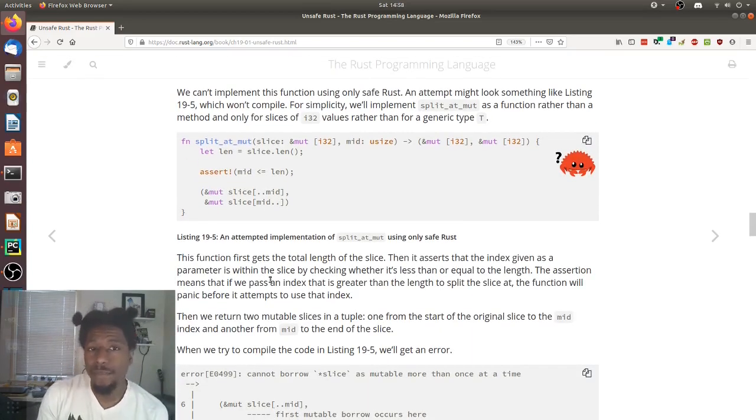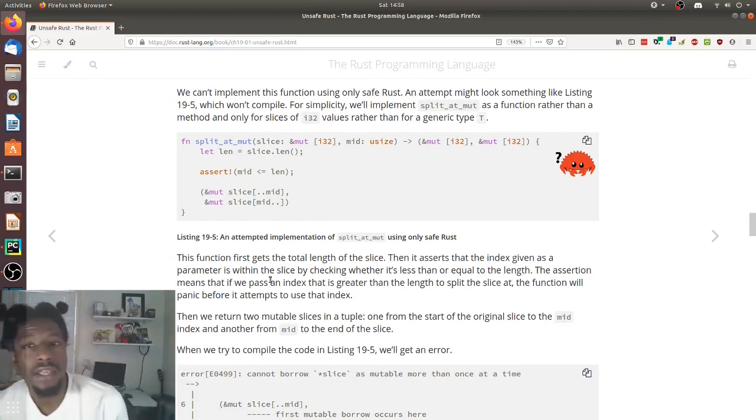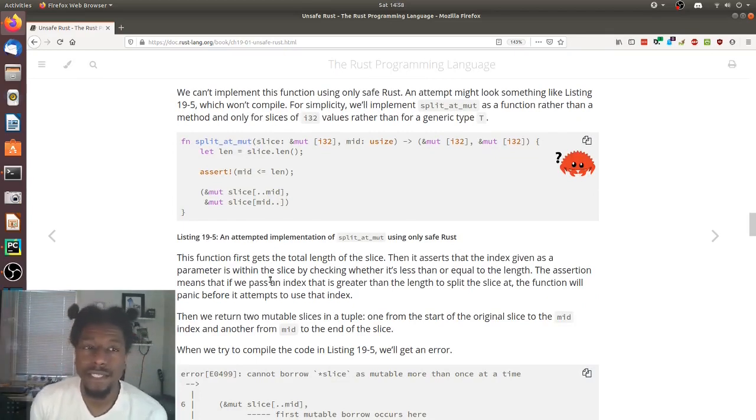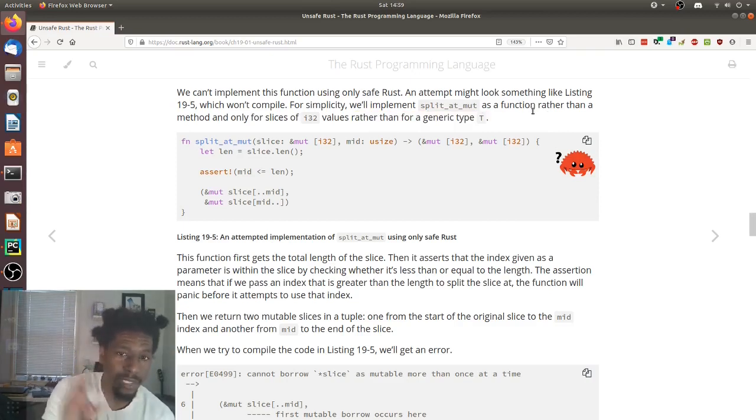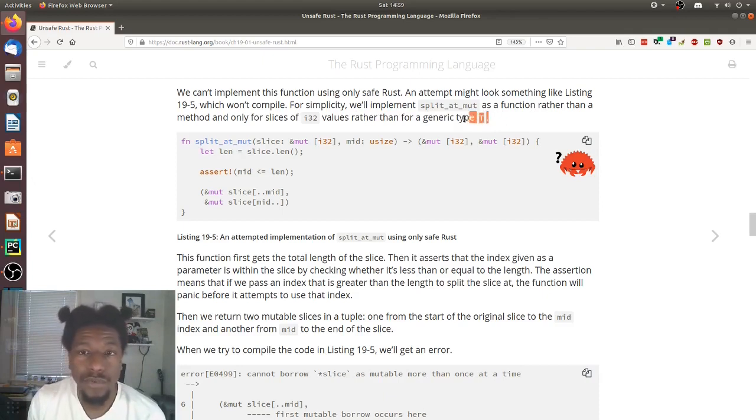We can't implement this function using only safe Rust. An attempt might look something like listing 19-5, which won't compile. For simplicity, we'll implement split_at_mut as a function rather than a method, and only for slices of i32 values rather than a generic type T. Okay, so they're saying this is not going to work, but we're going to simplify the problem. We're going to make it into a function instead of a method, so we don't have to have a struct and yada yada yada. And instead of doing it for a generic type T, which has a lot of edge cases, we're just going to do it for i32.